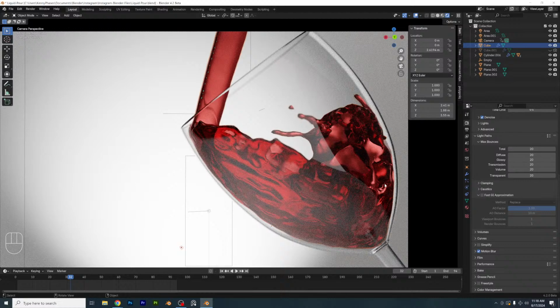How can we manage bubbles? That would be something that you could experiment with using a particle system, but you could also use Flip Fluids for that. But I'm not going to currently cover that in this specific tutorial.